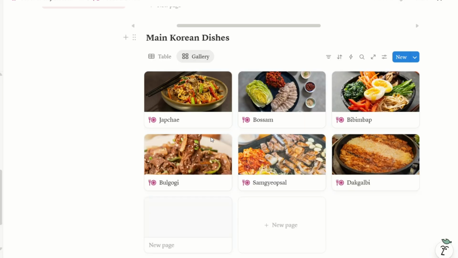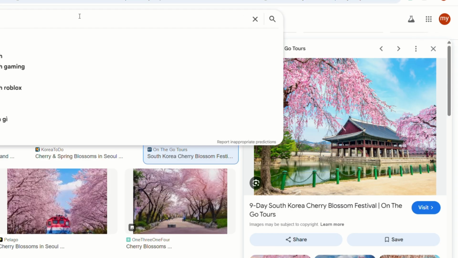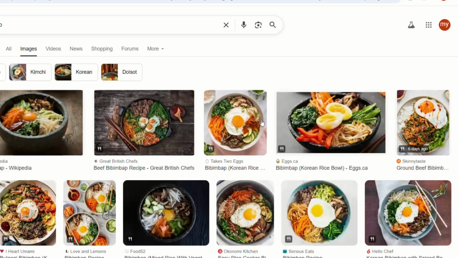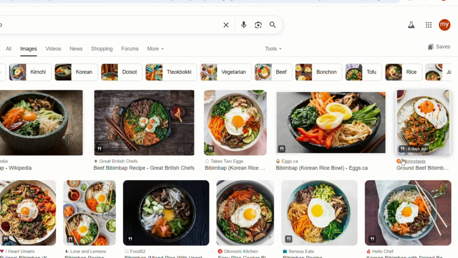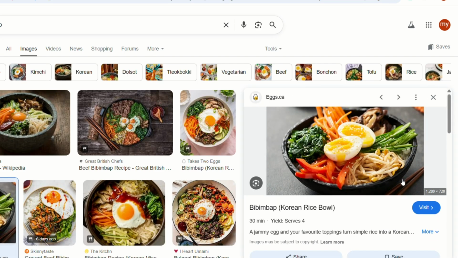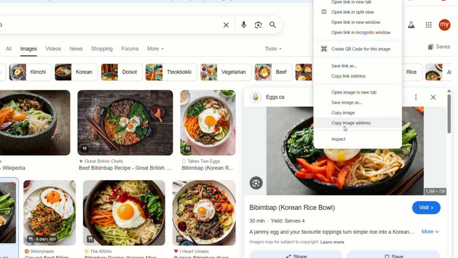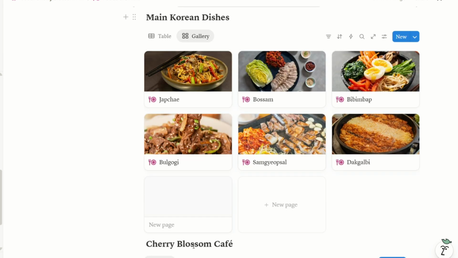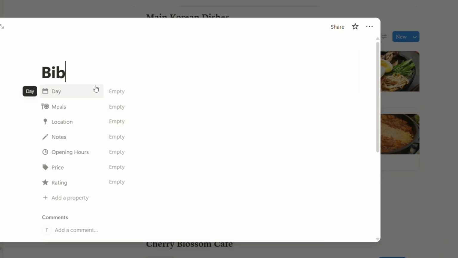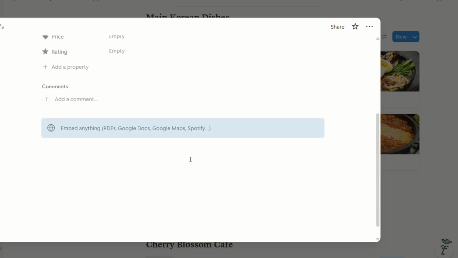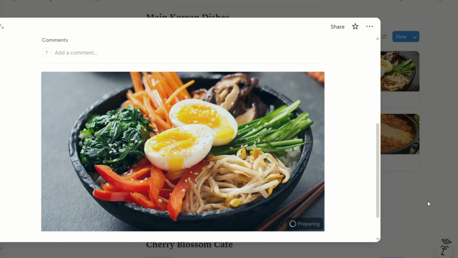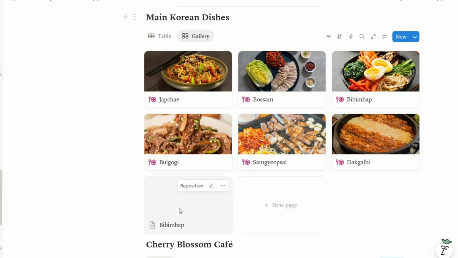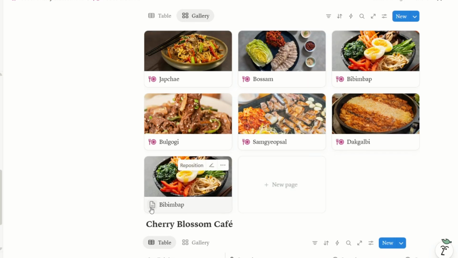For example, I will pick bibimbap. I go back to Google and click bibimbap, and then it's shown. I will choose the one with high resolution, so I right click and then copy image. I go back to Notion, and here I write bibimbap, and then put it here. Control V, and then the image will appear, and the page will show you the image of it.